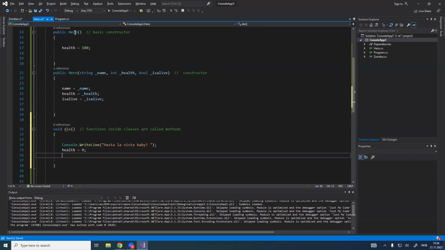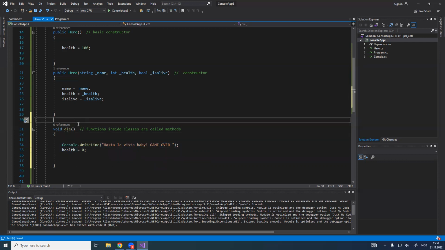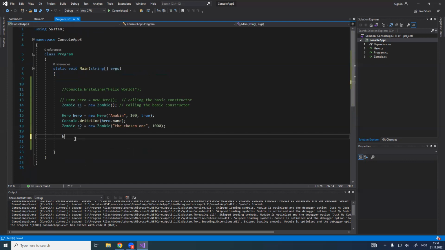So every time I die, let's begin from backwards. Every time I die, it should write: hasta la vista, baby. Game over. You die. Health is 0. Your actual health is now blah blah. Whatever. Let's see the first thing. And how should we test it? Yeah, we could say, okay, if my hero dies, let's just try it out.